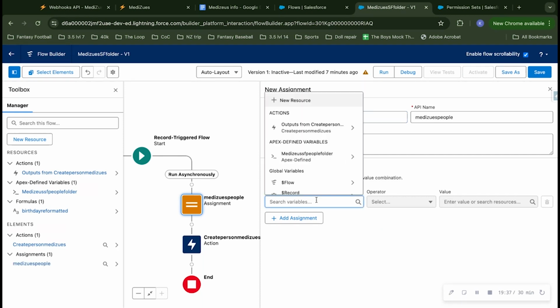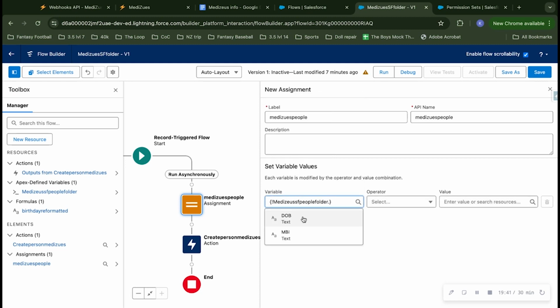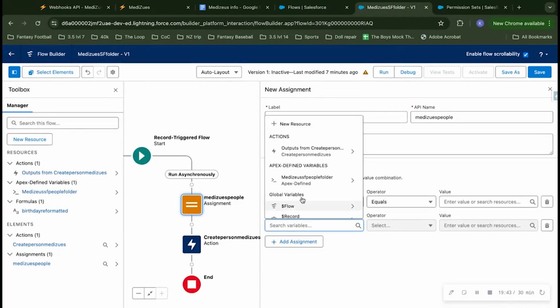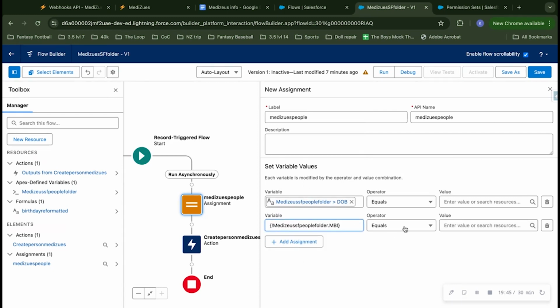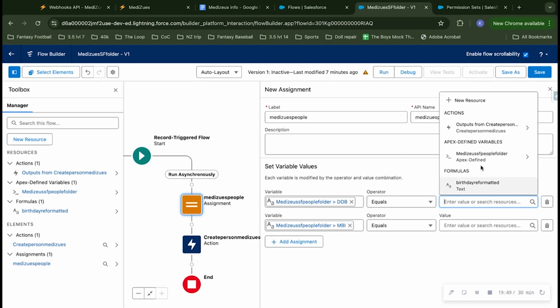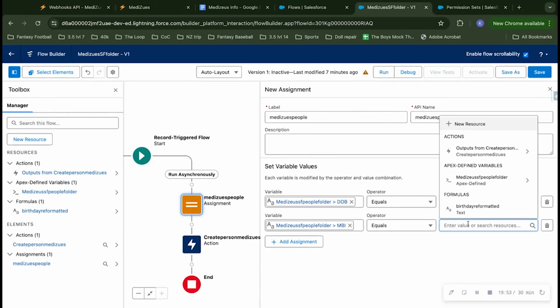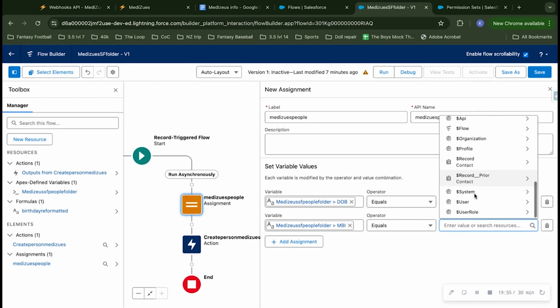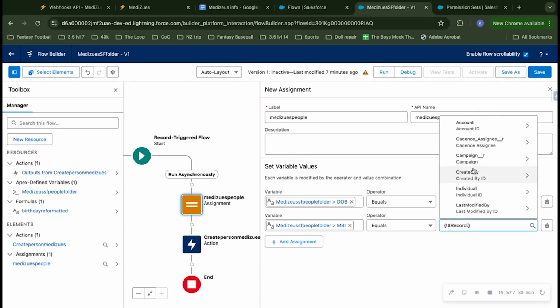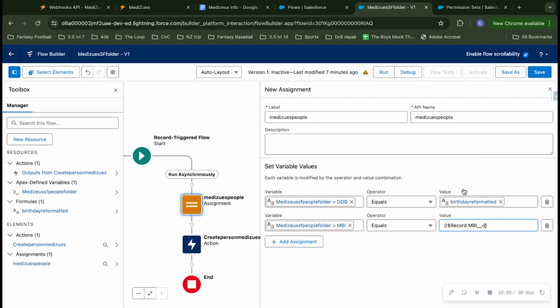And then I'm going to grab my Apex defined variables, DOB and text. And what I'm going to do here for date of birth is I'm going to use that formula. And for MBI, I am going to use the record contact, and I'm going to find the MBI field. And then, I'm going to click save.